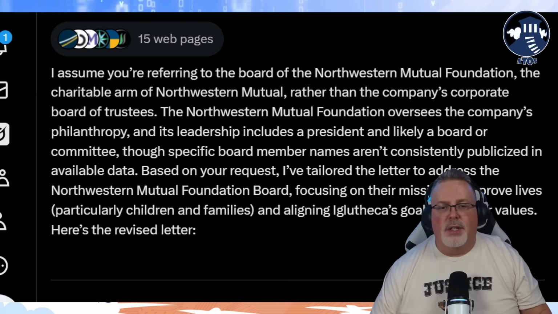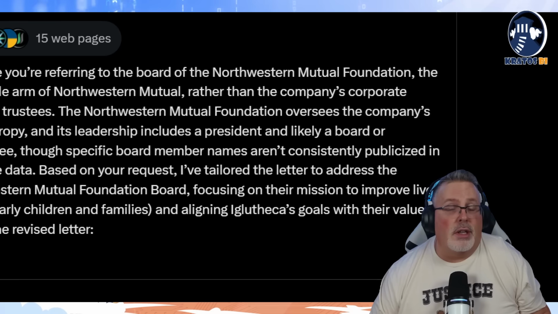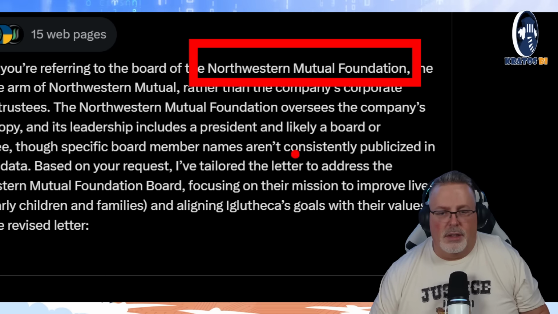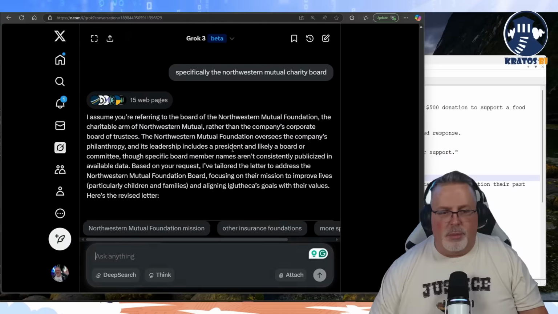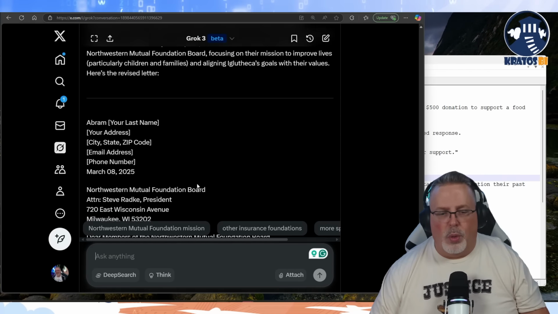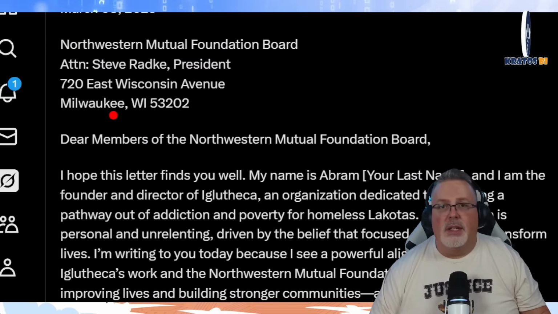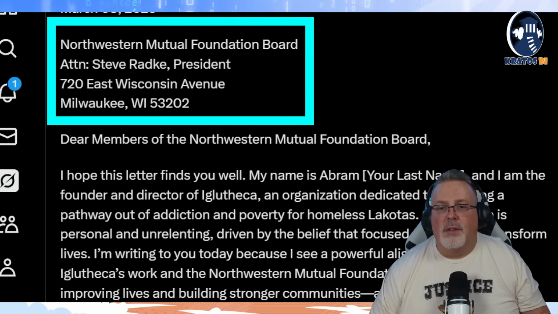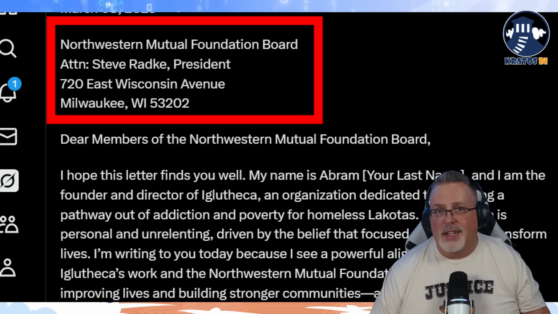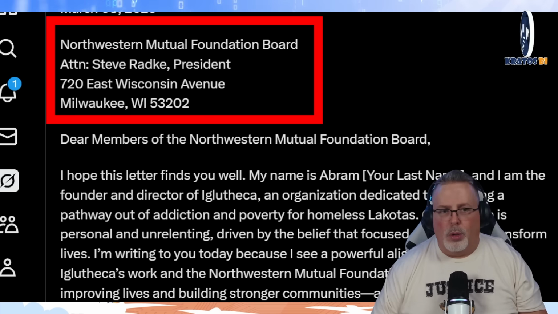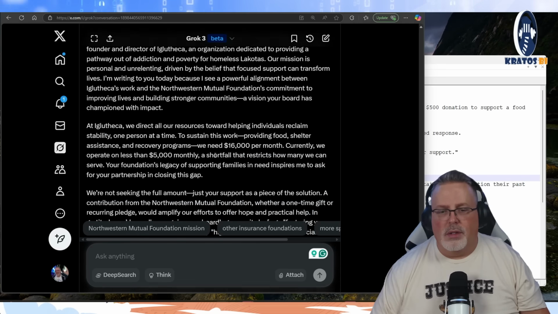Look, Grok went in and actually looked up and found the Northwestern Mutual Foundation, right? And it researched the names of the people that are in there and the board. And if you could see, it even filled in the details on this letter. So it's actually going to send it to the appropriate person on that board, right?